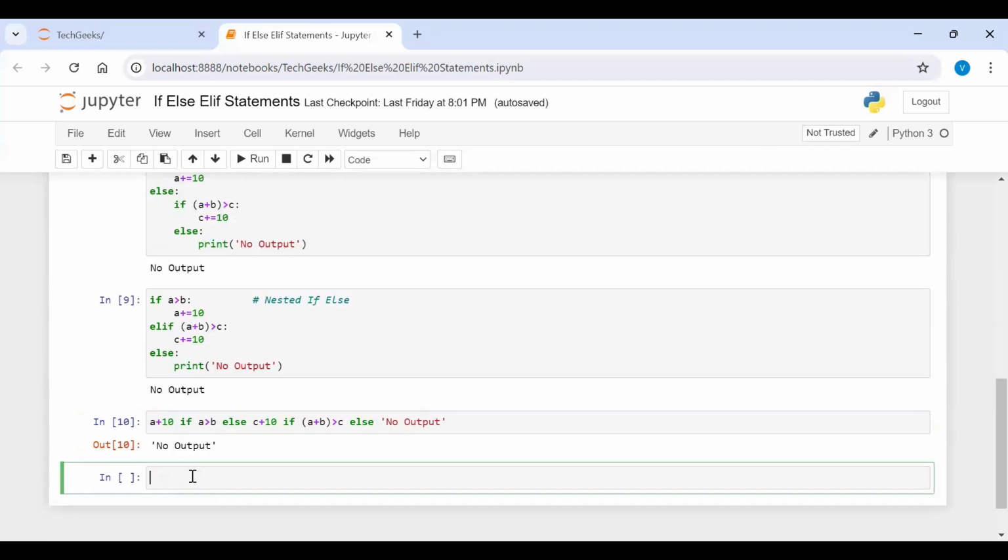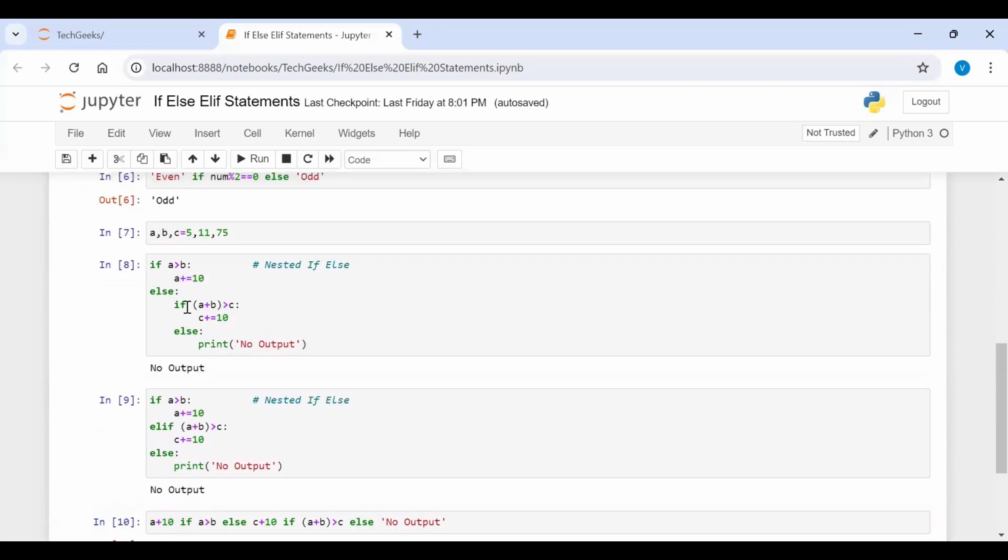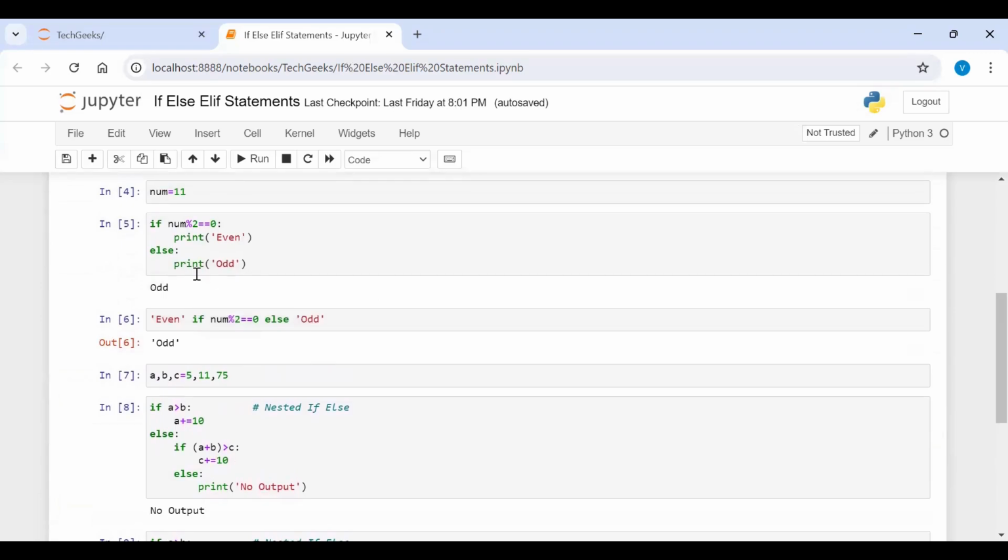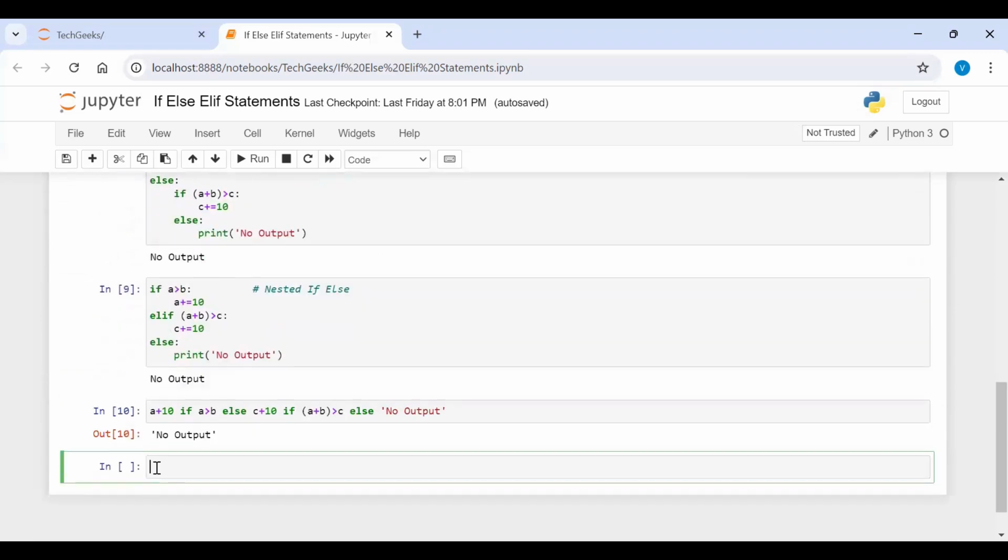Now guys, what we have been doing till now is that the number is given to us, like variables are defined for us, a, b, c, 5, 11, 75, number is equal to 11. What if we want to have the number from the user side, like you are coding and you need to provide your own number without predefining the number? So for that we have an input function. This input function takes value from the user and stores it in the string data type by default.